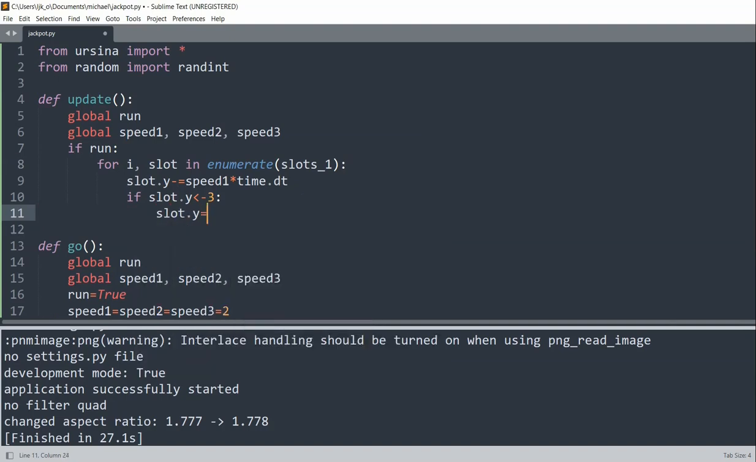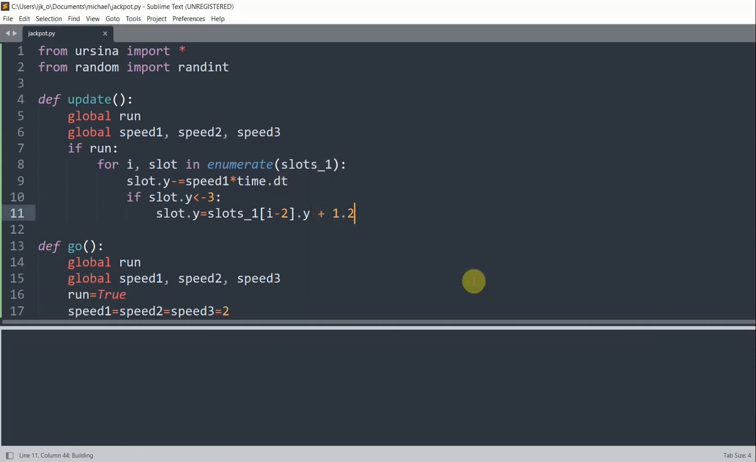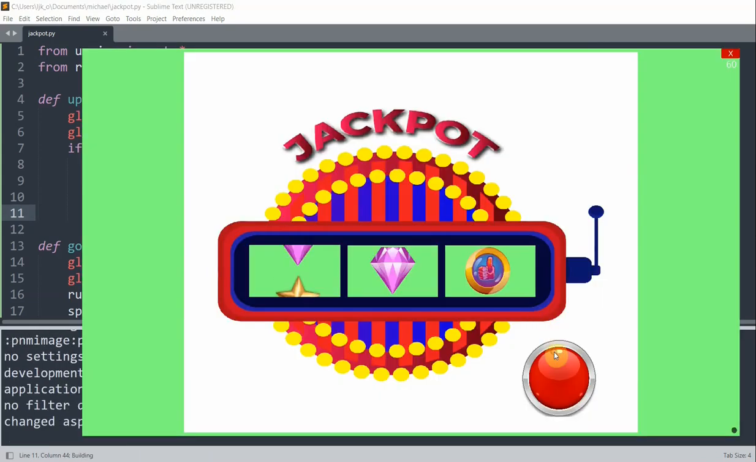Then I can set slot.y equal to slots1[i-2].y plus 1.2. So what does this do? Well, it brings the image up once it's below the position y -3. So the position it will be at is the position of the image that is 2 index ahead of it plus 1.2. So if I save and run this, and now I click the button, we should see that all 3 images repeatedly show up at the slot, and they don't stop.